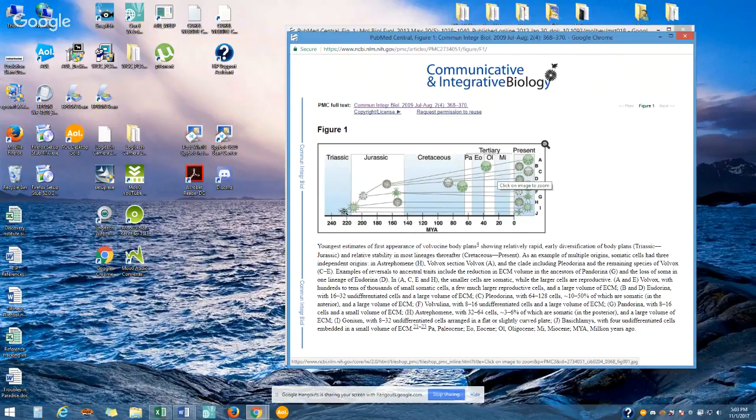And I call attention to this little critter down here that I'm highlighting, which is this Basichlamys with four undifferentiated cells embedded in a small volume. That's all the different range you would want in living and fossil forms to track the development of sexual reproduction in this. And what it also means is that you've got a good argument to be made that sexual reproduction occurred repeatedly in various kinds of organisms.